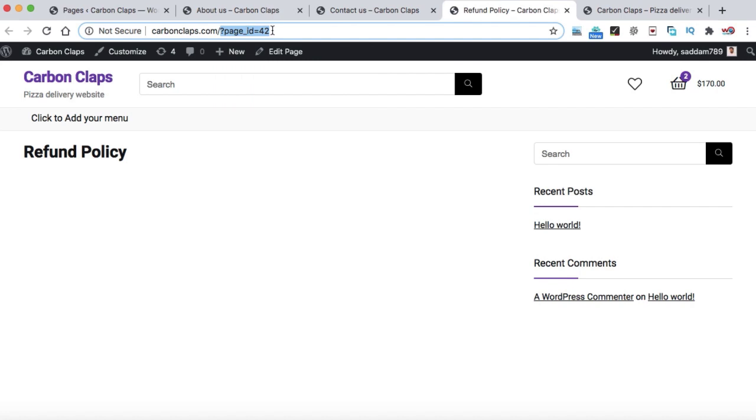But this is really not SEO friendly. When you are doing the SEO of your website, how will Google understand what this page is about? I mean, what content is written on this page so that it can rank for the keywords? In that case, it is very important that you fix the permalinks so that search engines can recognize what a page is about. So let's go ahead and fix the permalinks.